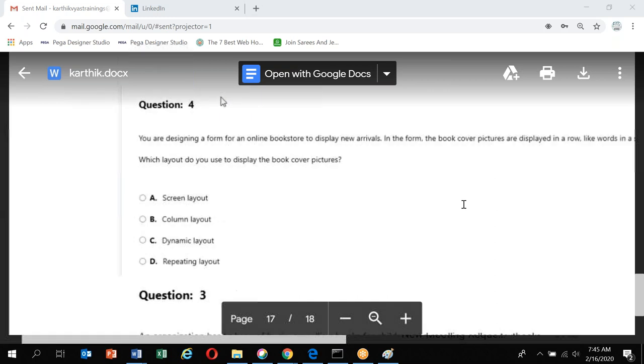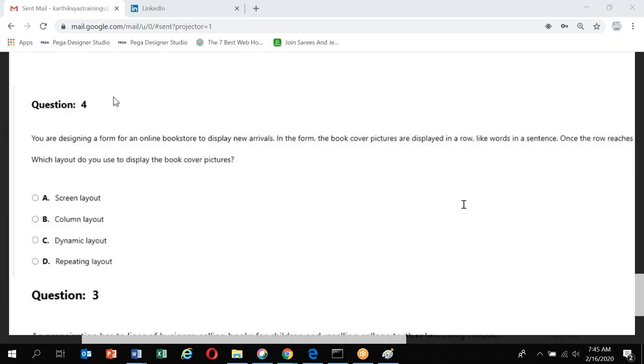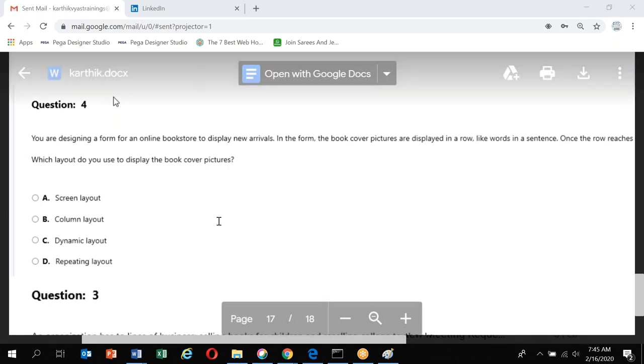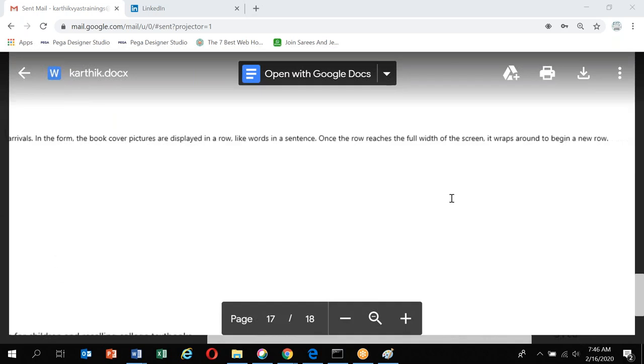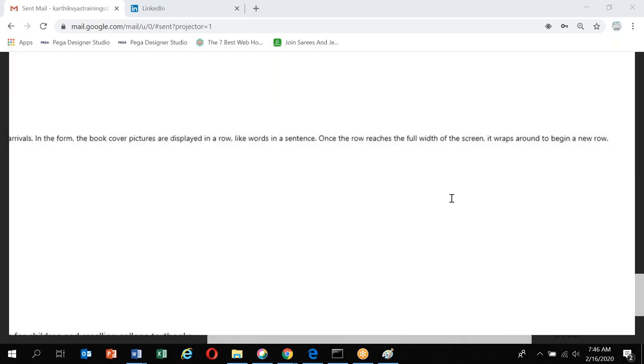All right. So which layout do you use to display the book cover pictures? What kind of layout will you use? See, assume that there is a portal which displays the new arrivals, new books. So that new books portal will have the cover page. Every book will have a cover page, right? So those cover pictures are displayed in the row. Once the row reaches the full width of the screen, it should wrap into a new row.